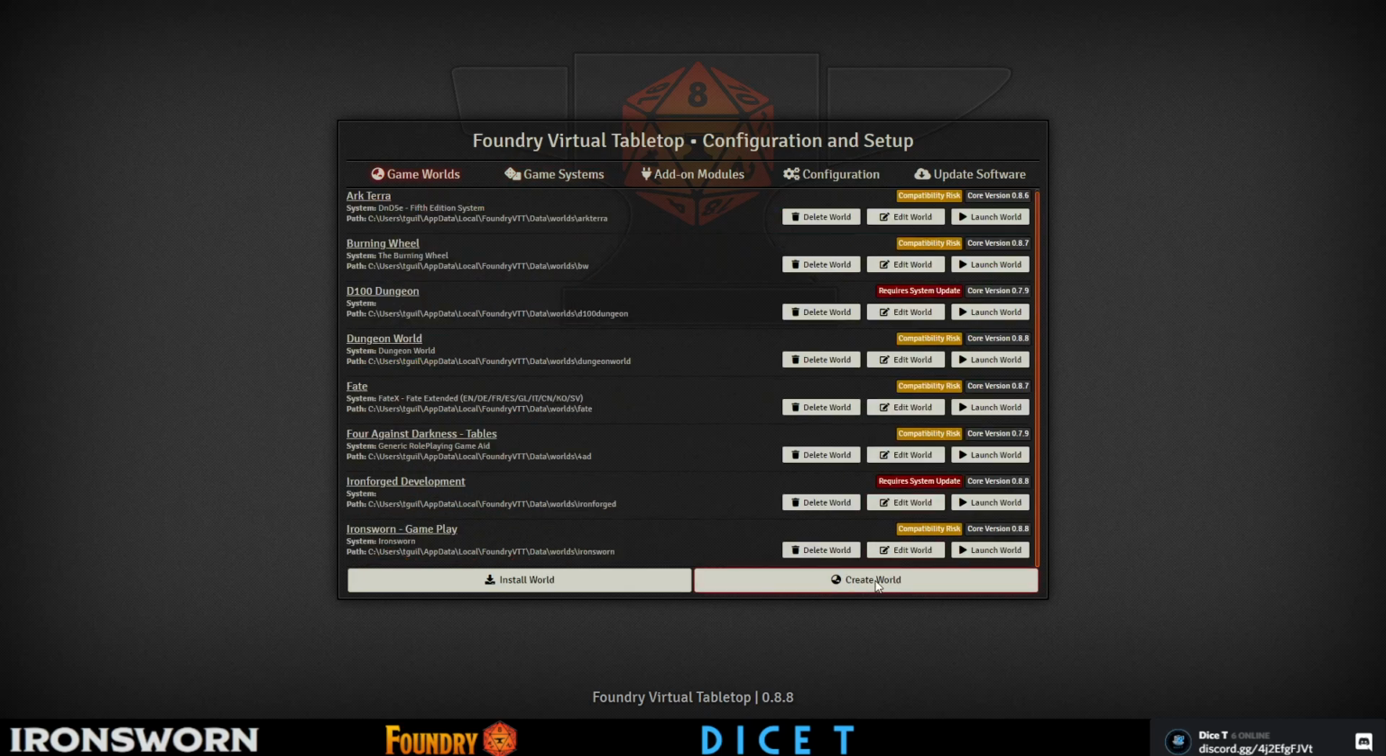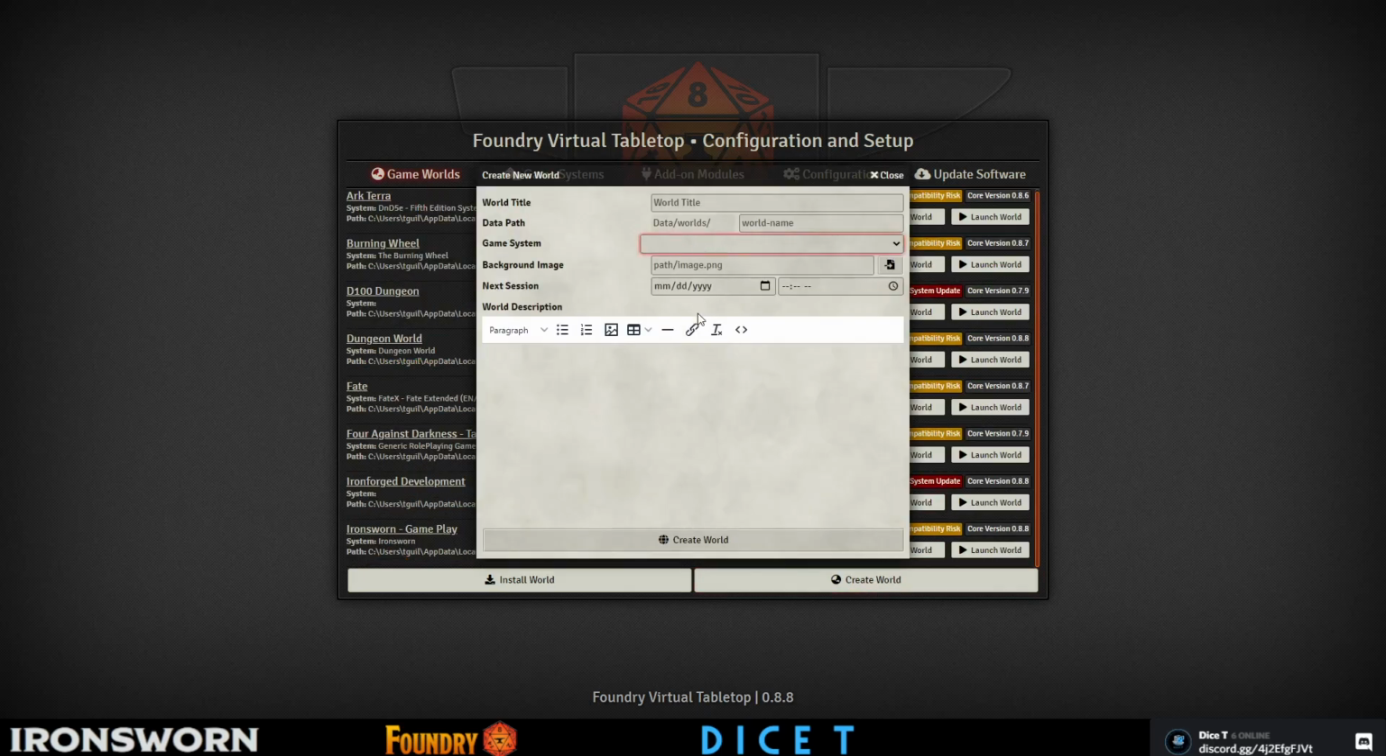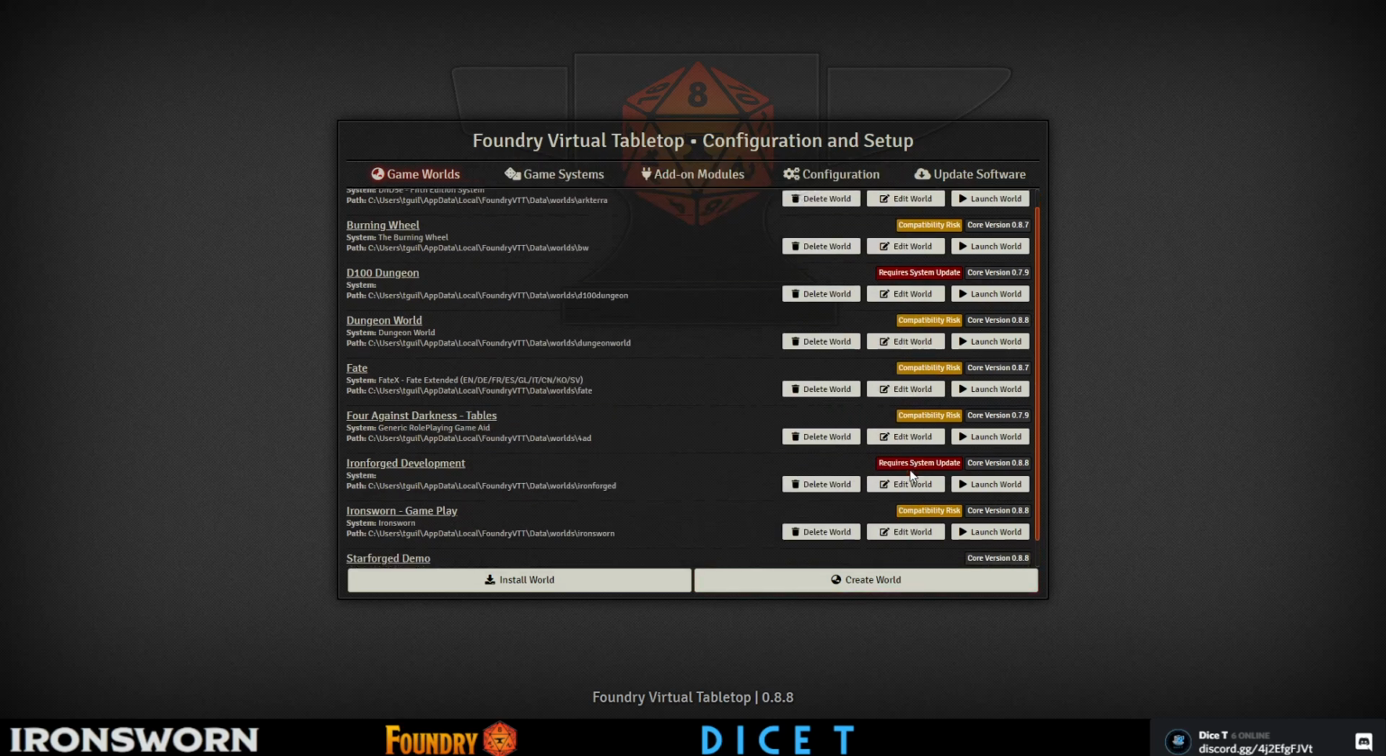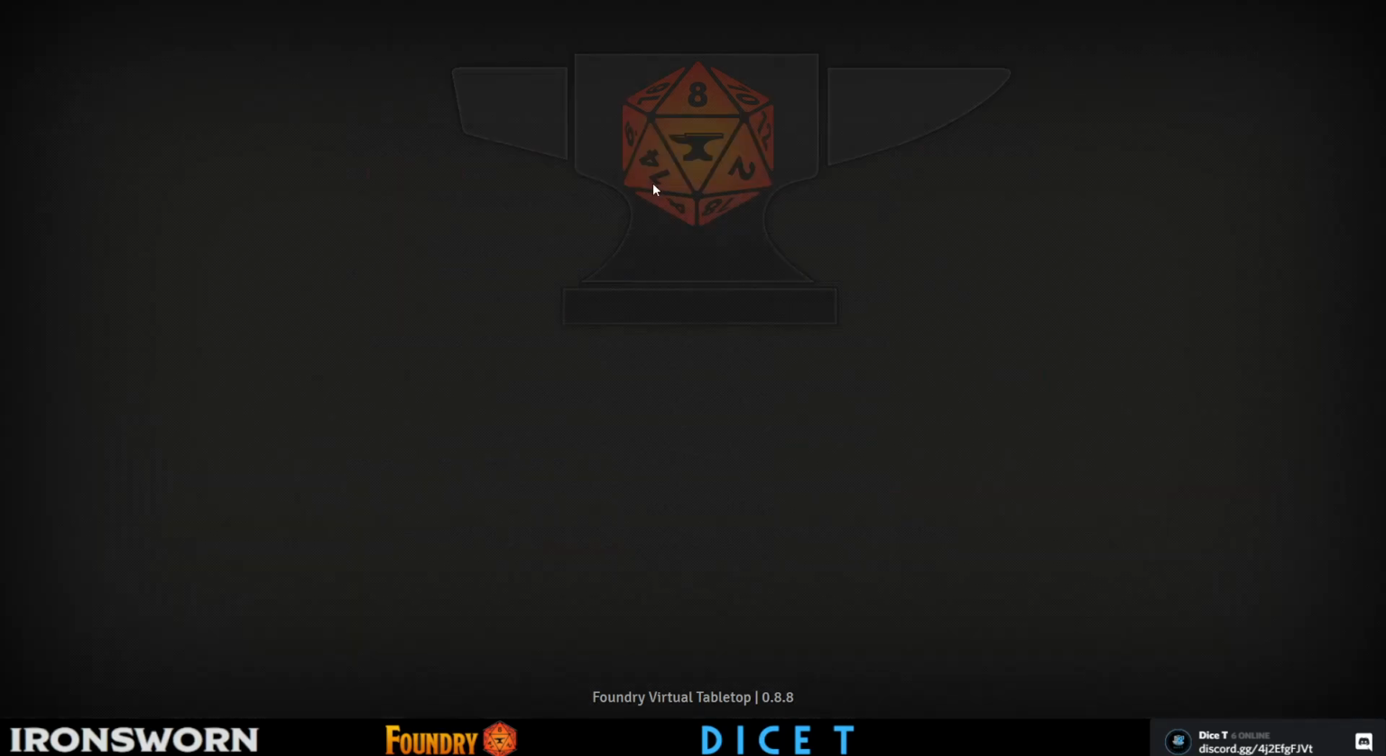When you go into the game world, just create your world. It's under Ironsworn Starforged. So we are going to set that up, create it, and give it a launch.